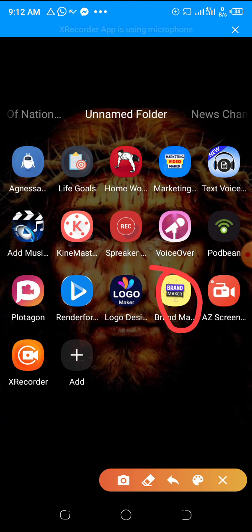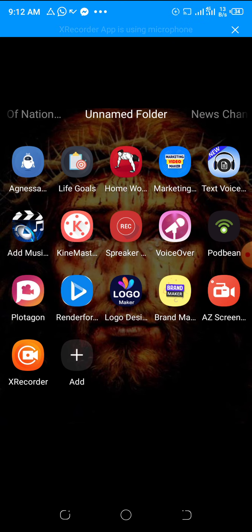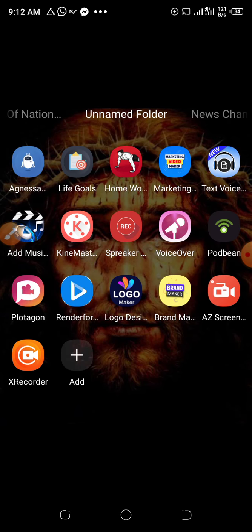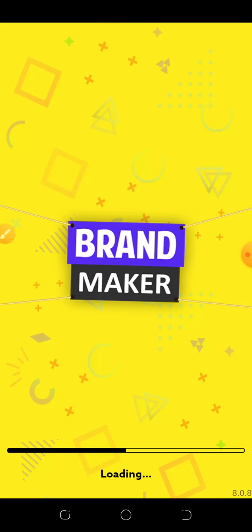I'll be sending it to you, and it's very helpful. So just follow me, and you'd learn how to use this application. So let's go ahead and open it so I can show you exactly how it works.